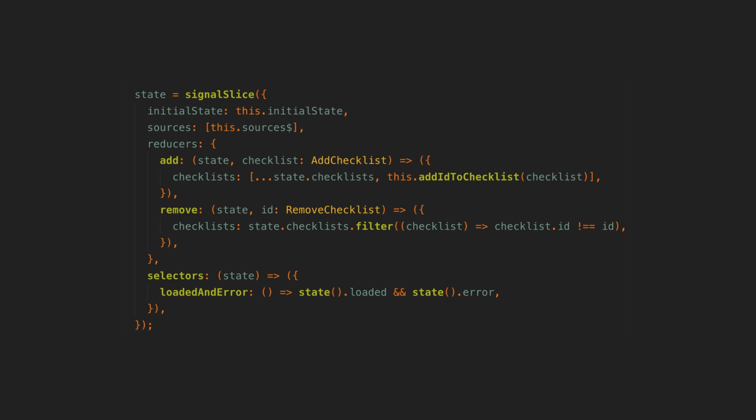So at this point, signal slice is a function that accepts a configuration object as a parameter. This object can contain properties to define the initial state, sources, reducers, and selectors. One part of the challenge of typing this API is that we need to define what is allowed to be supplied by the user. For example, what type of data can the initial state be? Another part of the challenge is defining what type of data will be returned to the user.